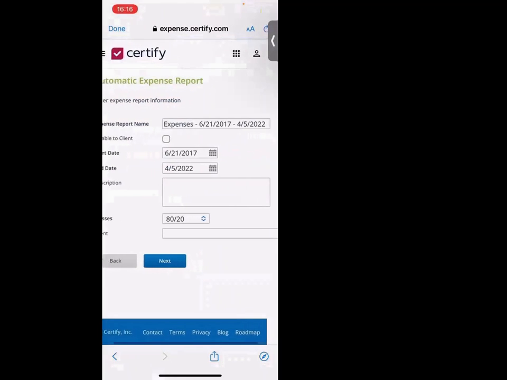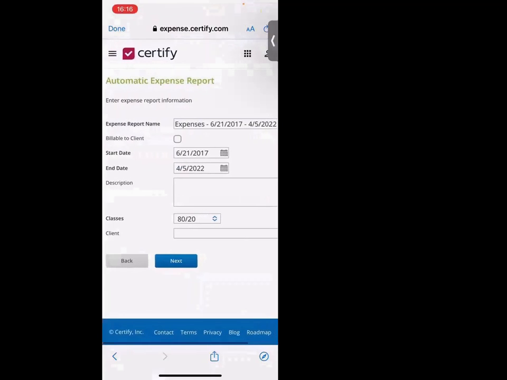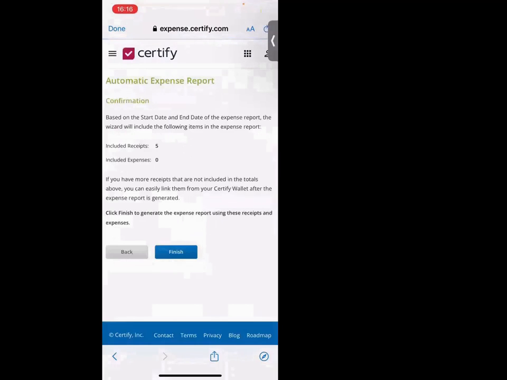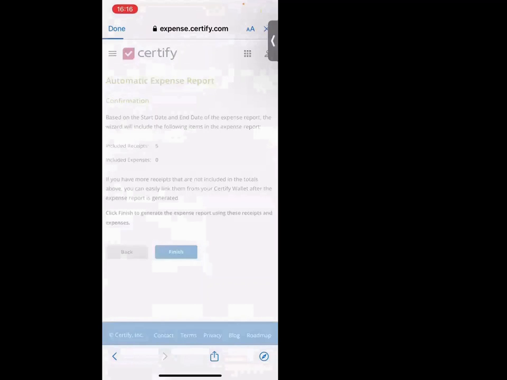Here's going to have some fields. You're going to have my expenses, the date range of my expenses. Certify is really good at picking up these fields. I'm going to go ahead and hit next. I see here that I have my 5 expenses. I'm going to go ahead and hit finish. And what this is going to do is it's going to generate the expense report.